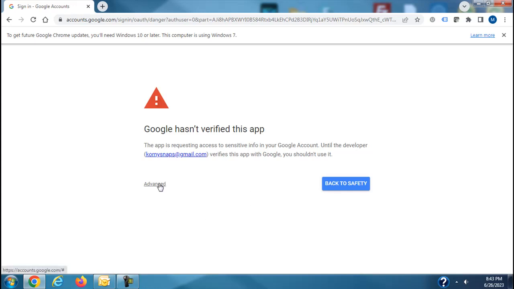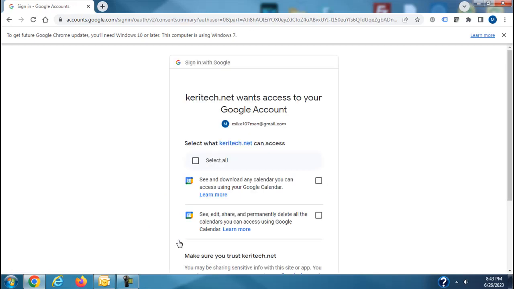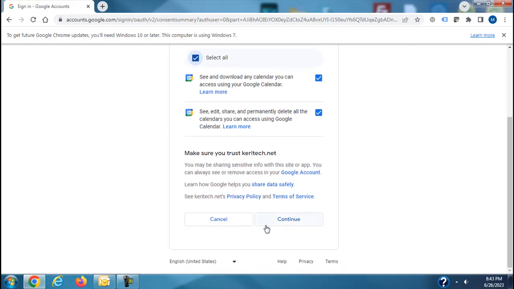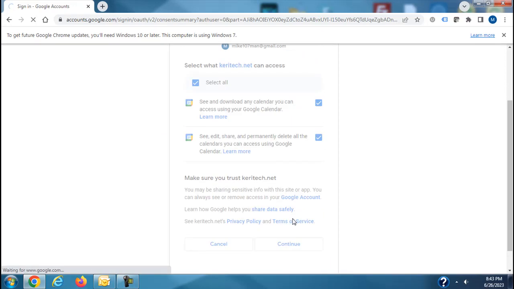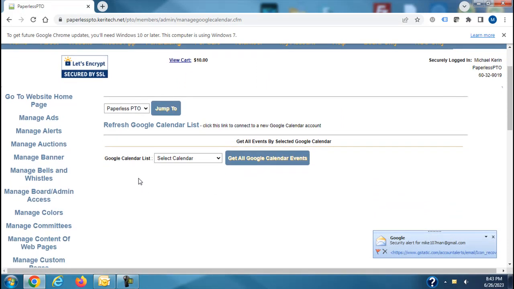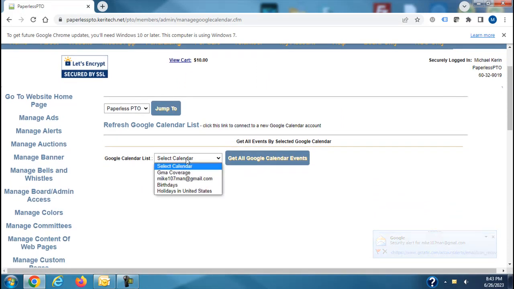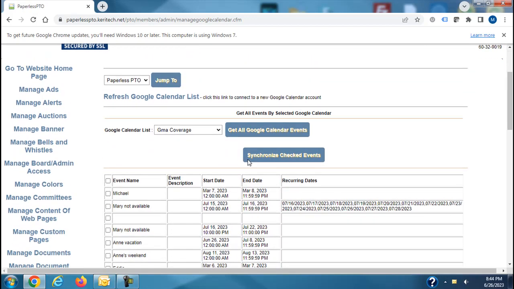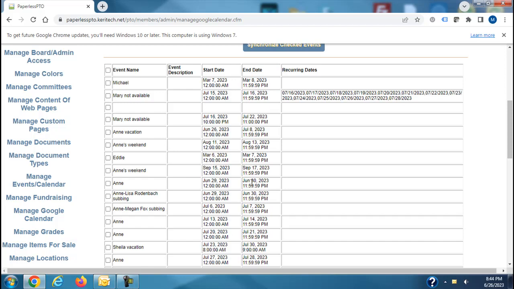Okay, so thankfully we're allowed to advance through it, and if I click on the links to go through, then I get the Google prompt, which allows me to select what features I want to authenticate, and I'm going to select them all and continue, and then this presents me with the list of the calendars in that account. So if I were to select one of them, and I'm going to choose grandma coverage, and what that will do is retrieve all of the events from the Google calendar.